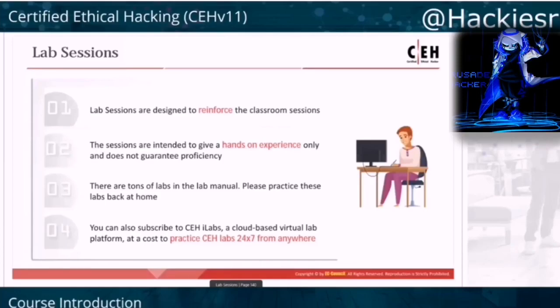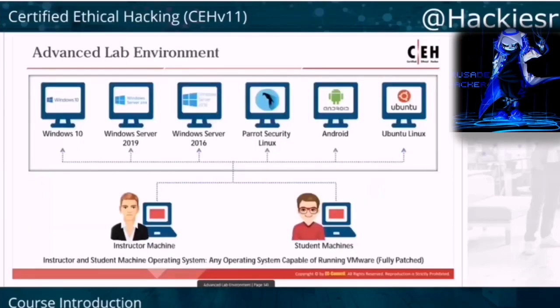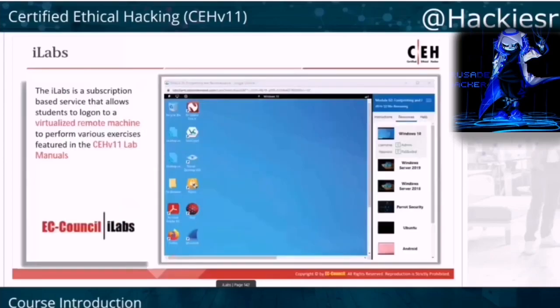You can also subscribe to CEH Labs, iLabs, which is a cloud-based virtual lab platform, at a cost, to practice CEH Labs 24/7 from anywhere. Here we have a look at the advanced lab environment, fairly standard with your student machines that can be used on various types of OSs, operating systems, and the instructor, of course. iLabs is a subscription-based service that allows students to log on to a virtualized remote machine to perform various exercises featured by the CEH version 11 lab manual.